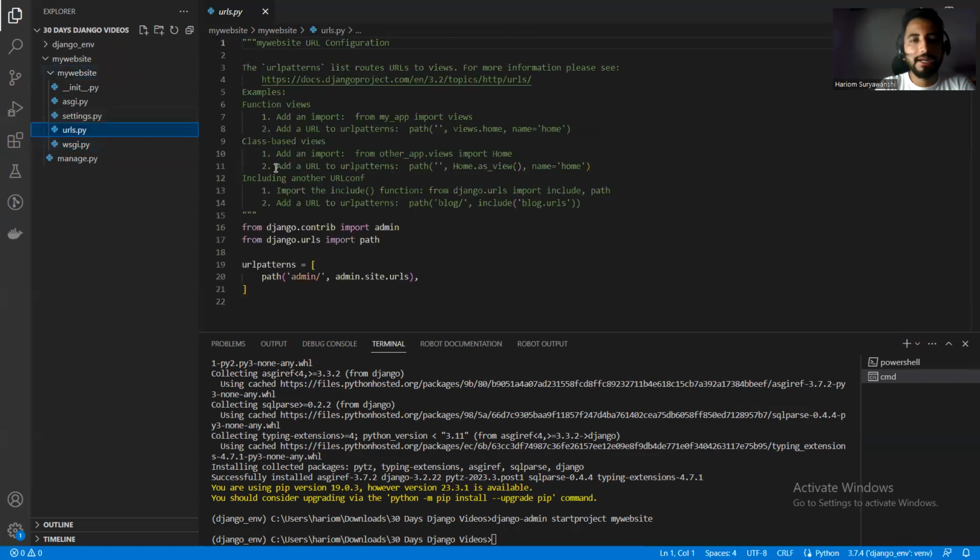urls.py is basically used for paths in your website. It redirects to the applications and specific URLs. First of all, you need to keep in mind, you need to create a virtual environment using python -m virtualenv and your environment name. Then you need to activate it with env/Scripts/activate. Then you need to install Django, and use the command django-admin startproject my websites. This is how you start your project.